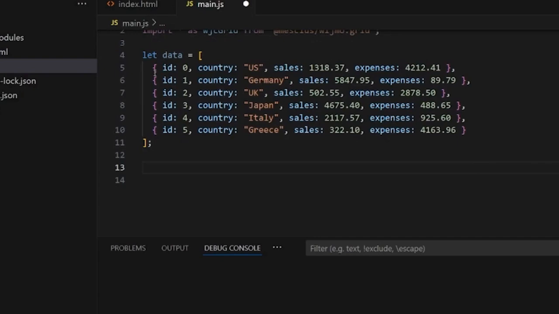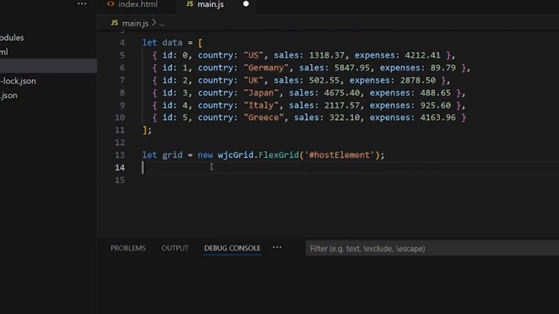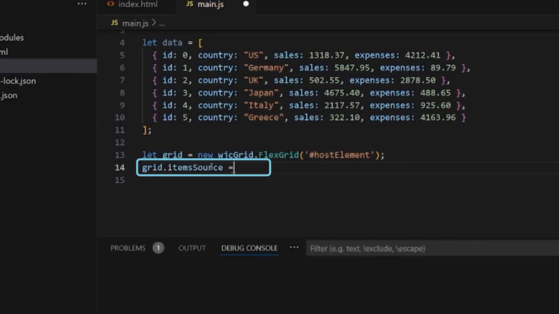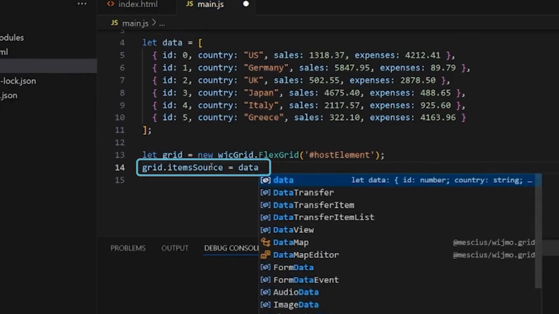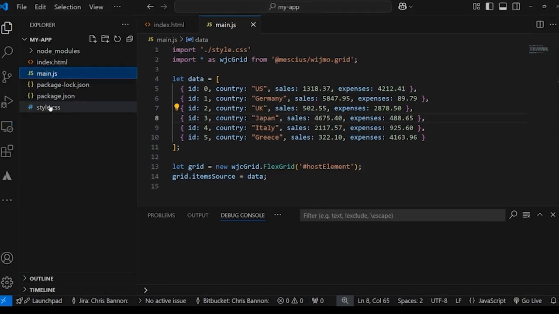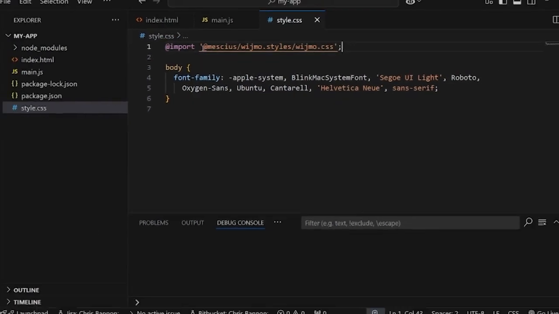Now let's initialize our JavaScript data grid by creating a new instance and passing our host element ID in its constructor. Next, we can bind the grid to our array of data by setting its item source property. The last code we need is to import our style sheet. We can open styles.css and import it there. These styles are required to give the grid layout and a theme.